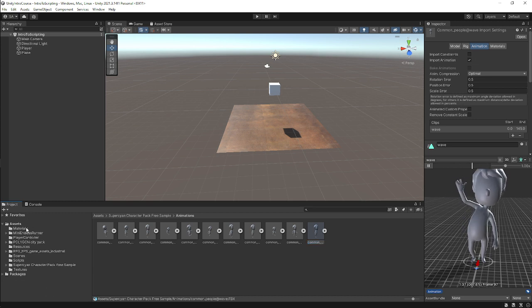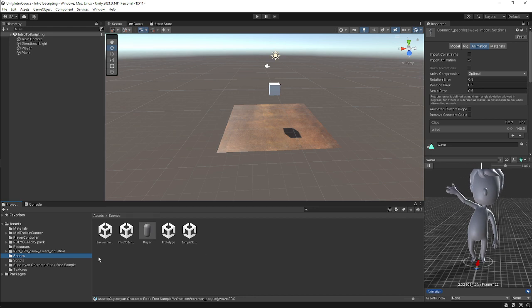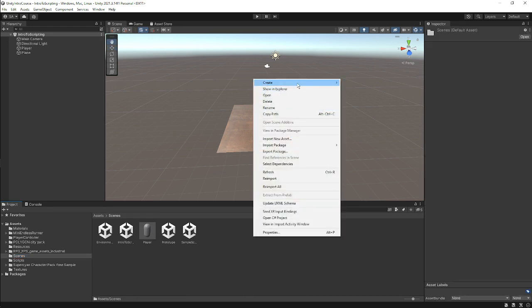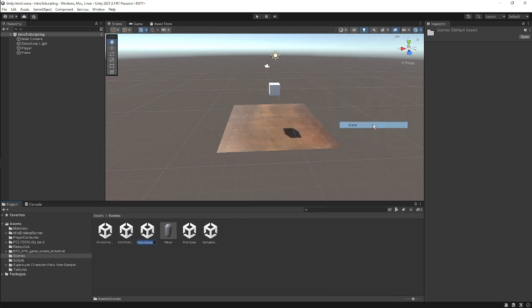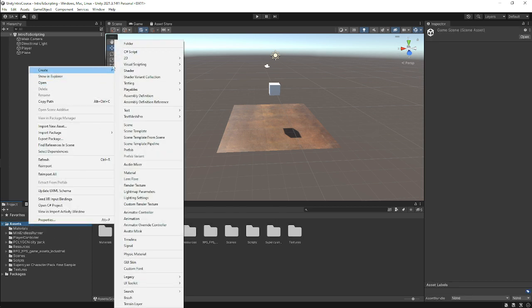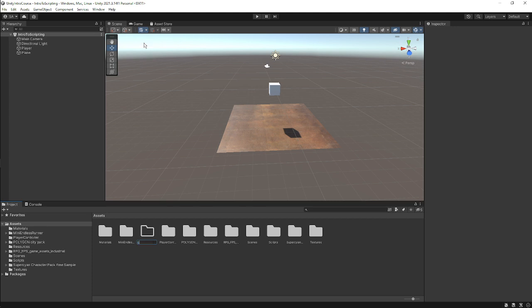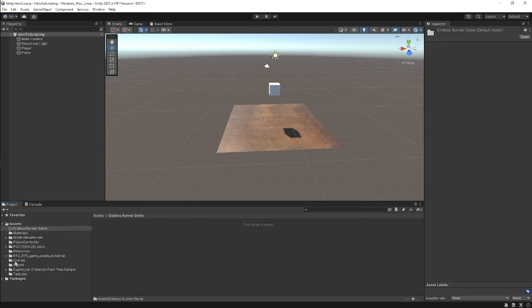All right, so let's create, in our scenes folder, a new scene. Let's start from scratch. Let's create a new scene and call it game scene. Oh, you know what? Create a new folder and call it endless runner game. Then open up the endless runner game folder, and move the game scene into the endless runner folder.